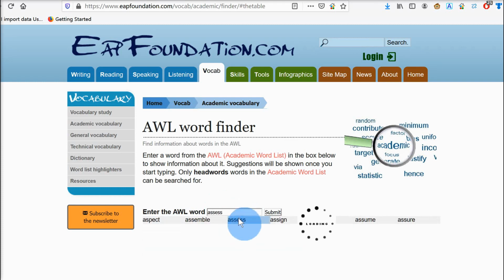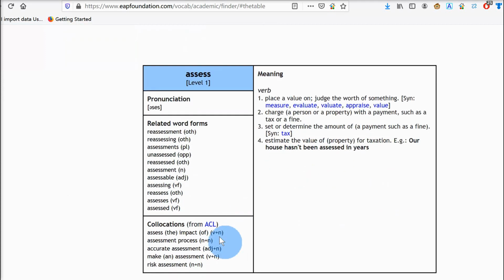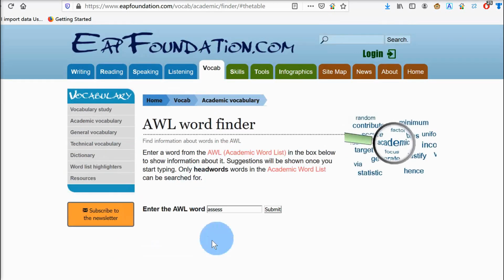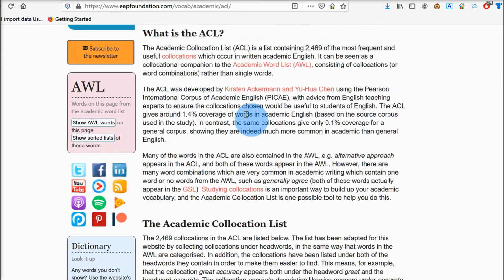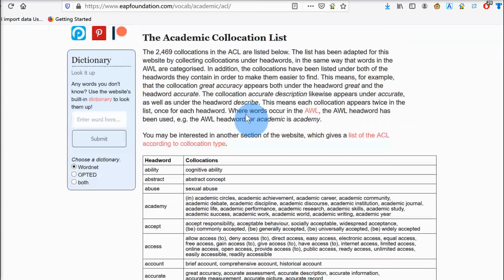So this gives information about the word, related word forms, meaning, pronunciation, but it also lists words in the Academic Collocations List. A different example, benefit, again listing words in the Academic Collocations List. Beneficial effect, provide a benefit. Economic benefits, potential benefits.